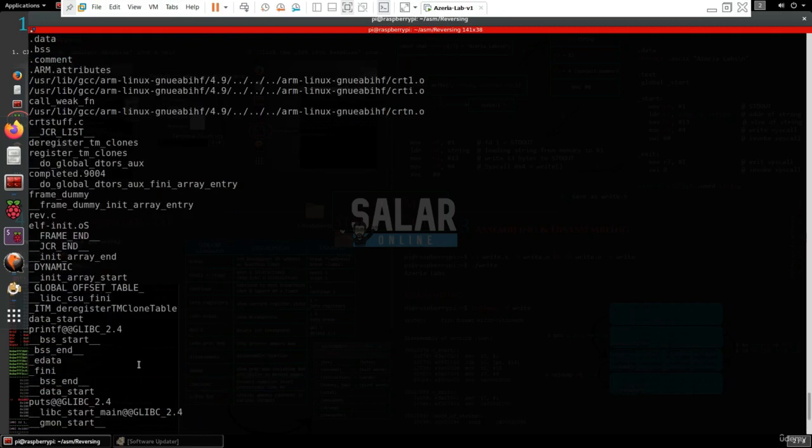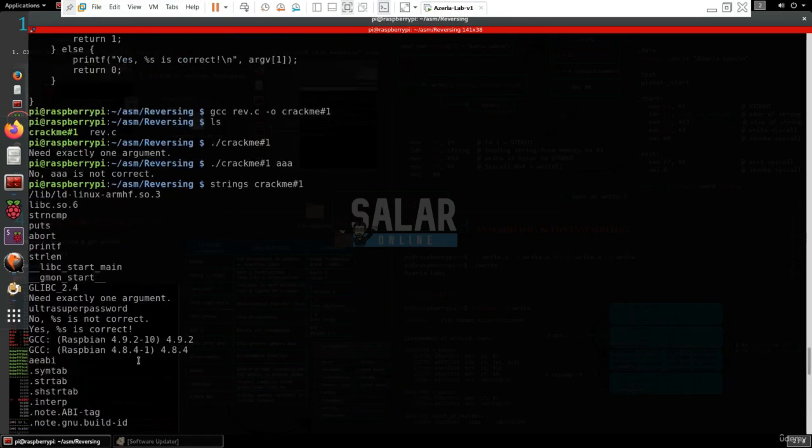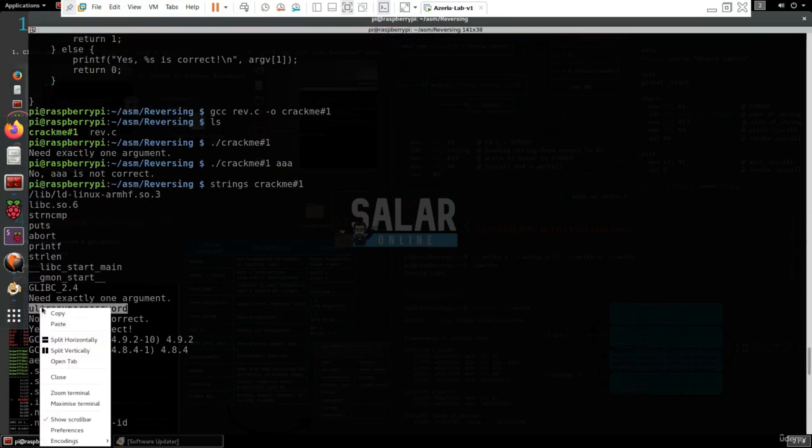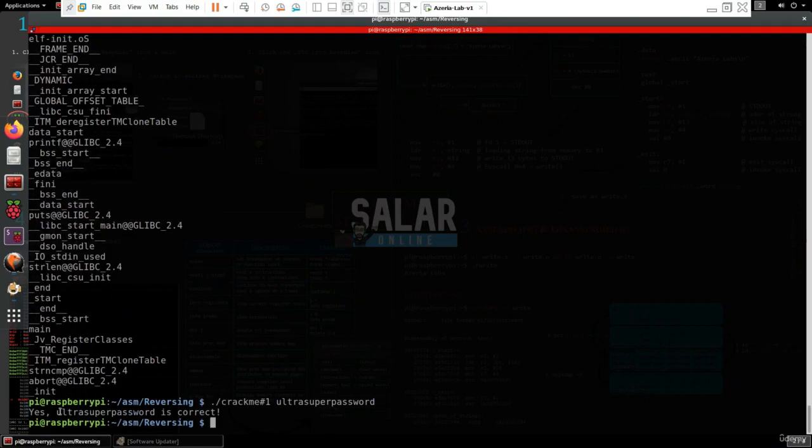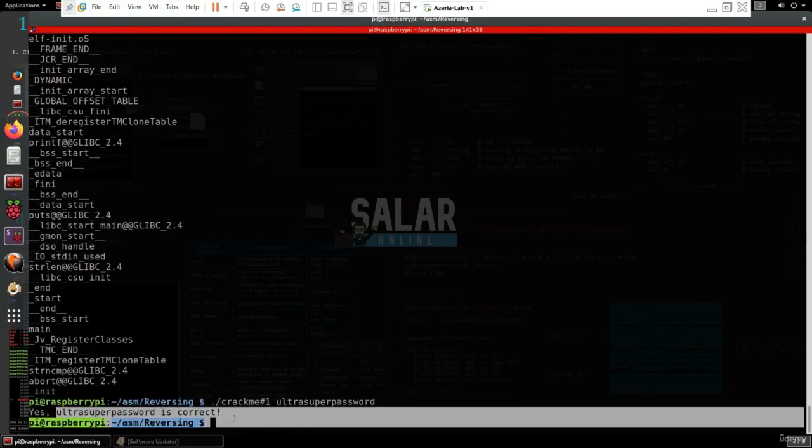It will print out all the strings inside this crackme. So if you look here, this is our password. So you just have to copy that, and if we just run our program and pass this as the argument, it says yes, this is the correct password.